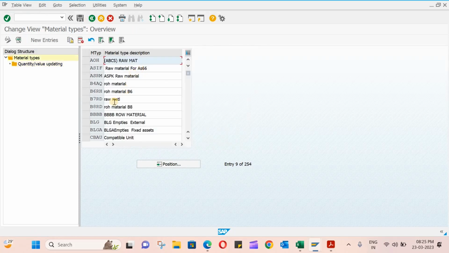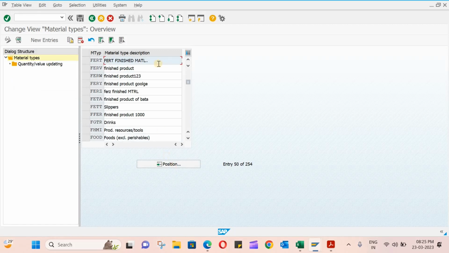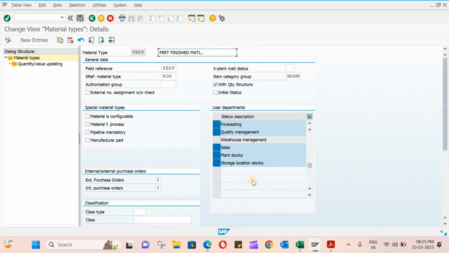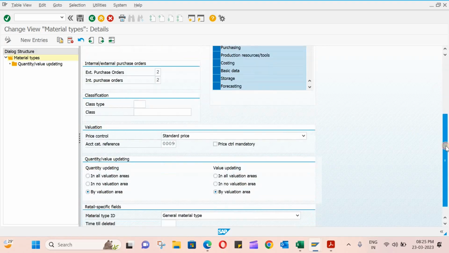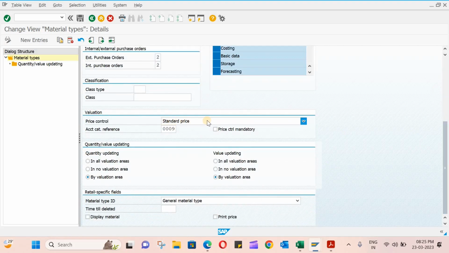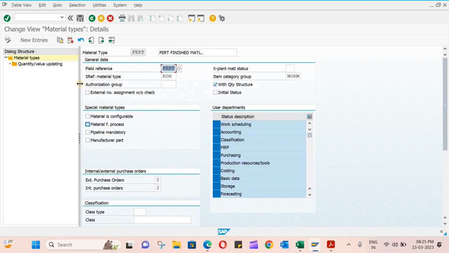Go back and we'll search for the finished good, that is FOD. So you can see, if you double click on this, these are the characteristics of the FOD. Now you can see the field reference is of FOD. Then external purchase as well as internal purchase is allowed, both the cases. Then this time you have the standard price. So I'm going to create our own finished product. So copy this as it is.